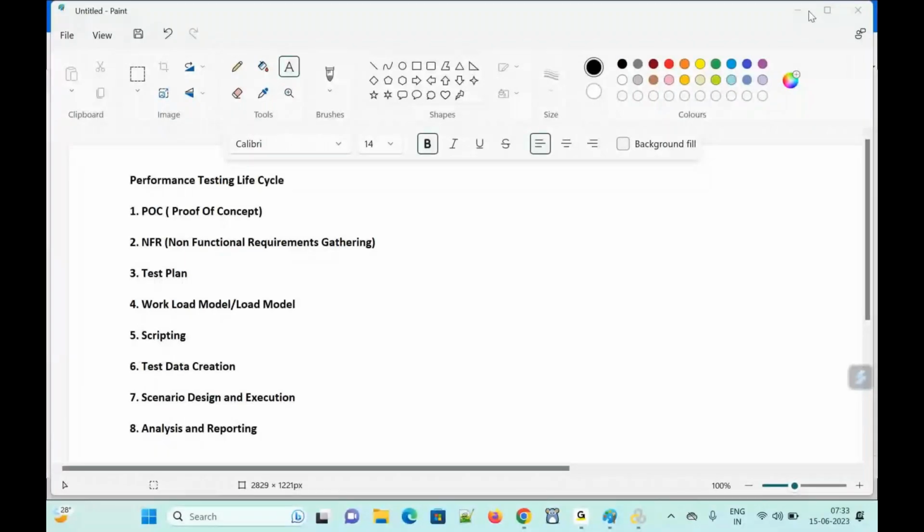See, let's discuss it one by one, in simple terms. So what is meant by POC? POC is nothing but proof of concept. Once you get the project, you have to understand whether you can proceed, and which tool is feasible. We have multiple tools in the market, right? Which tool is feasible for this application, or whether we can proceed or not. You will do some trial and error, and after that, the feasible one you will take and report to the client, and you can proceed.